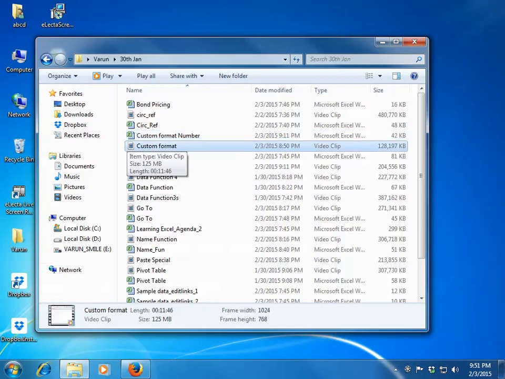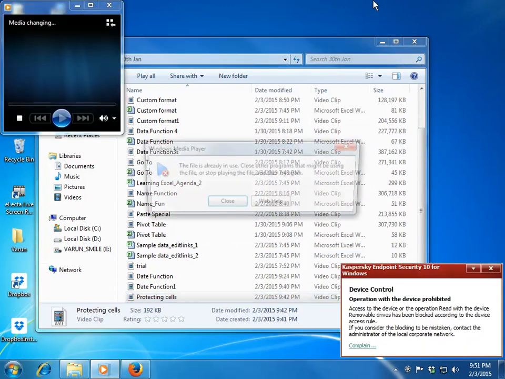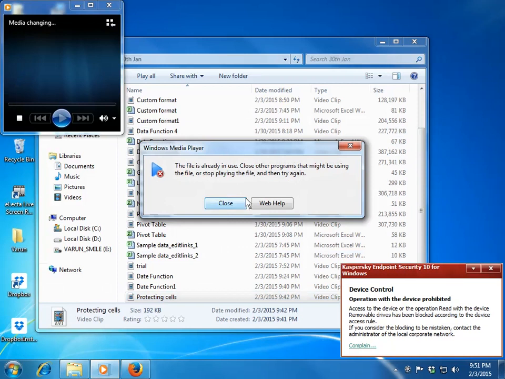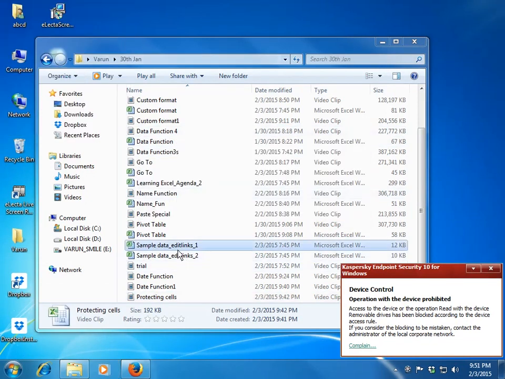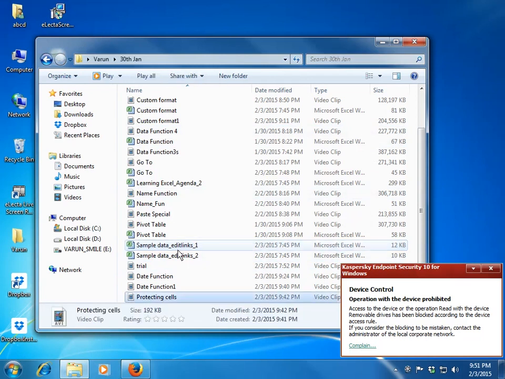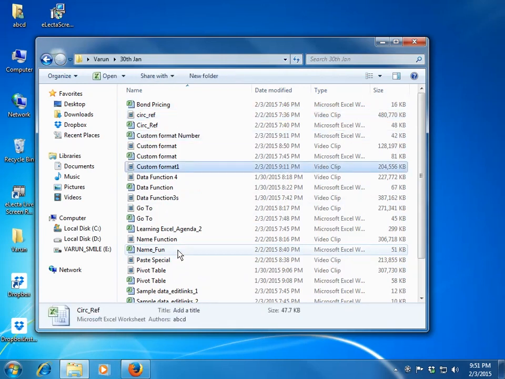What was the name of the file? Protect cells. Okay. So sorry, I'm so sorry, this is not the right thing. I have to go to the Excel file with protect cells. Oh, I guess the file didn't get saved.